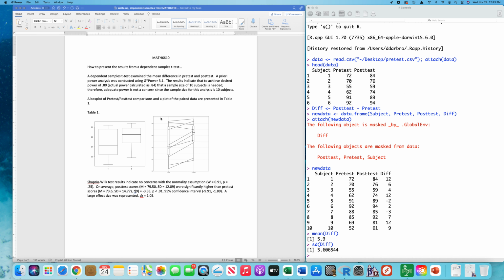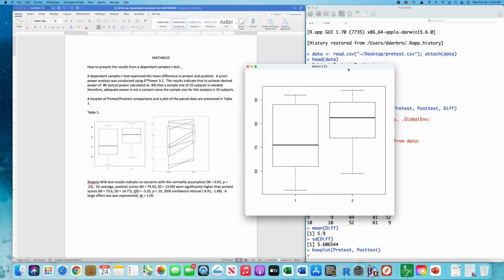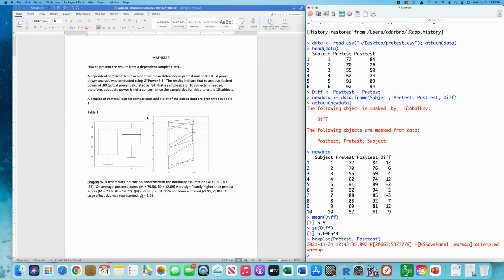Next thing I do is I create a box plot, a side-by-side box plot of the pretest and post-test. Here, I actually use the pretest and the post-test measure, and there you go. I just go up, go to edit, I go to copy, then I just paste it in my document, resize it according to the way I want to present it.